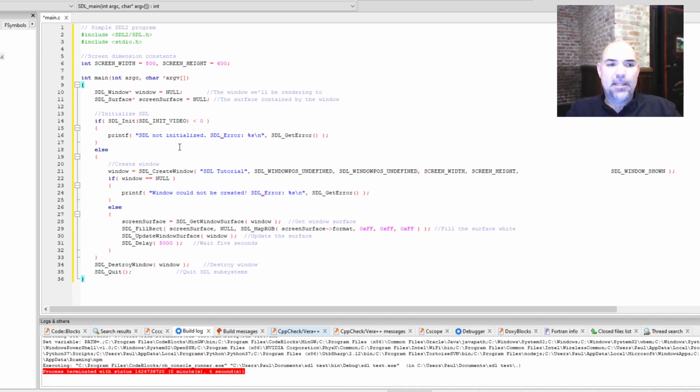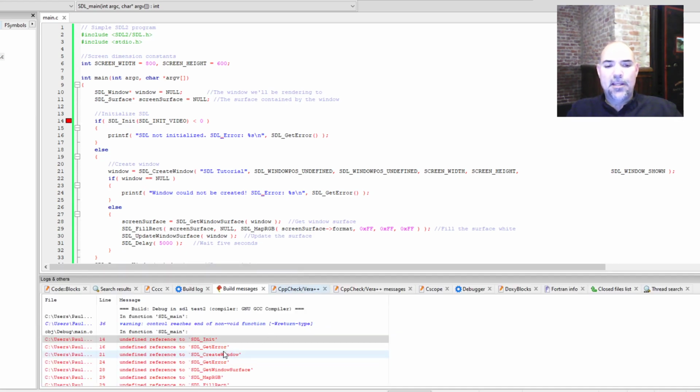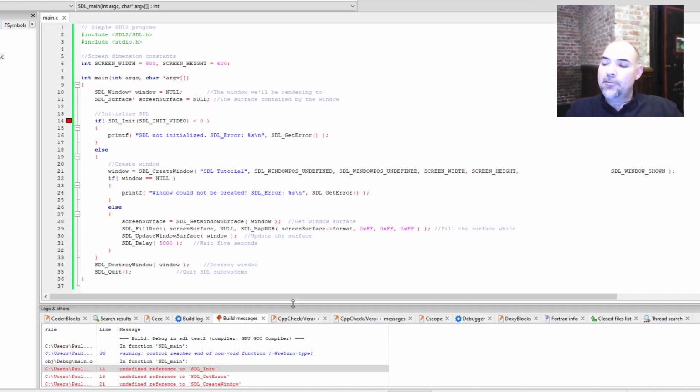Now, if you have it like this, and you try to build this, let me show you what happens. Okay, notice it says undefined references to SDL in it. And you might think at this point, well, we've done something wrong with setting up SDL, but it's not finding any of the things. And that's because by default, the compiler does not know to look in those other libraries. So we need to tell it to look in those other libraries.